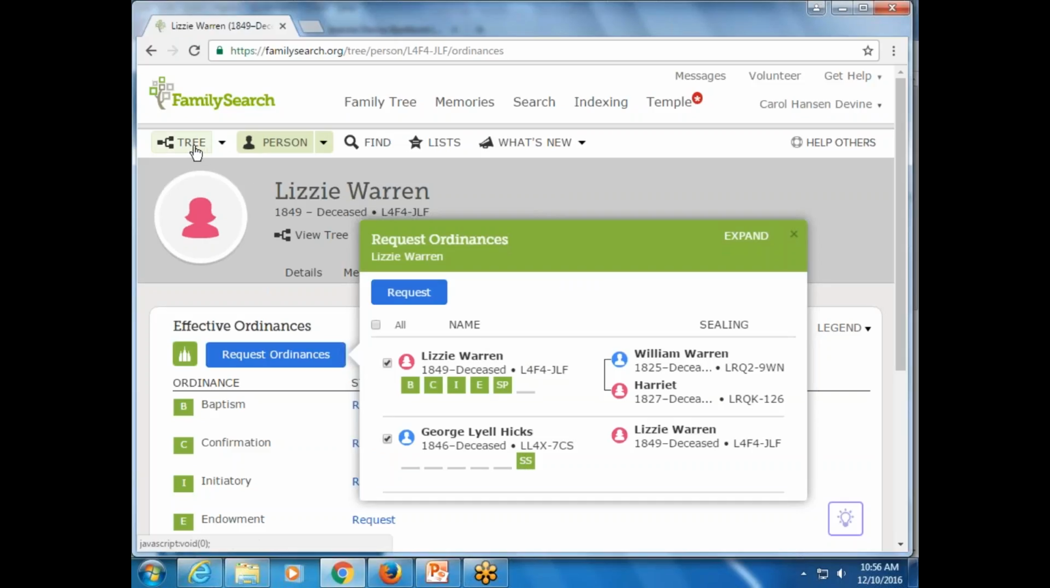So I just wanted to point out to you that if you click here and go to View Tree and go to Descendancy Chart, it will allow you to skip down through a family rather quickly and see any people whose work needs to be done. And when you click their temple icon, if there are duplicates, that's a way to find them.